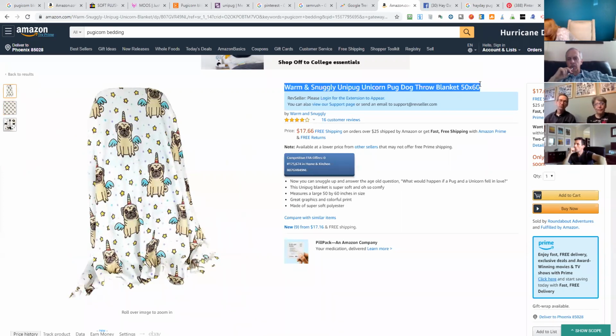So let's see where we're going to do a plush. A plush of a pugacorn and this blanket. What could we write? How could we rewrite the title? You're going to want to start out with pugacorn. You'd want to have unipug in there as well towards the first few words. You want to call it a dog blanket? Okay, go ahead. Keep going. Yeah, you're on the right track.